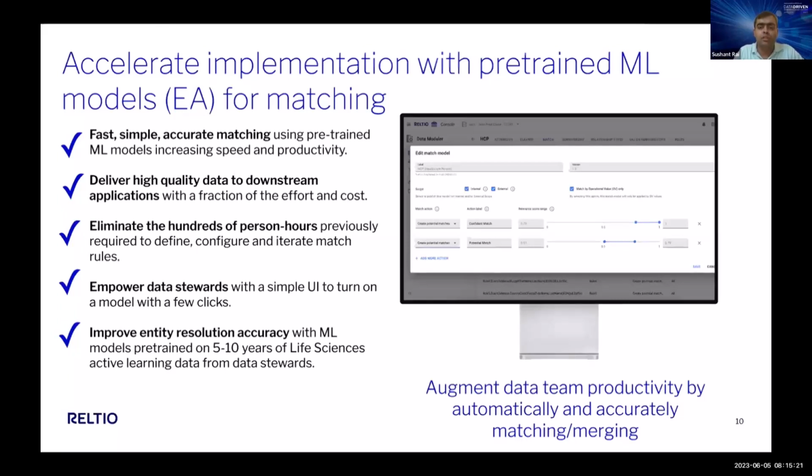Setting manual match rules takes hundreds of person hours, right? And then you have to keep fine-tuning them over a period of time, keep managing and maintaining them. Whereas pre-trained models come with similar accuracy on day zero, and they will provide value immediately, right? So we will provide entity resolution accuracy with ML models which are pre-trained on 5 to 10 years of life sciences active data. We are working with our customers right now in this particular industry and training these models. This particular capability is available in early access with the 23.2 release.